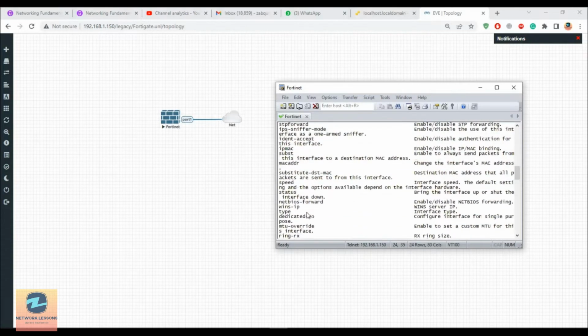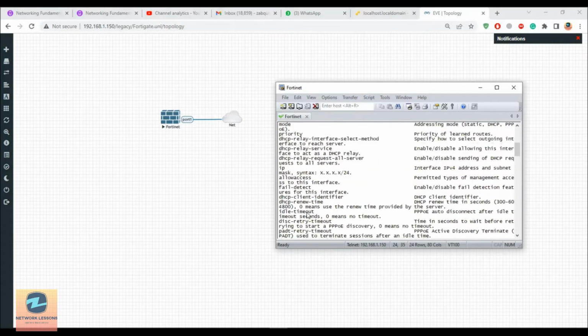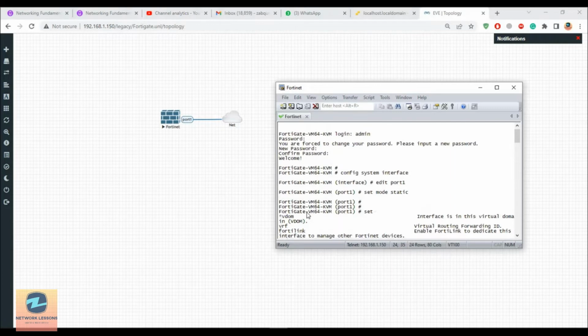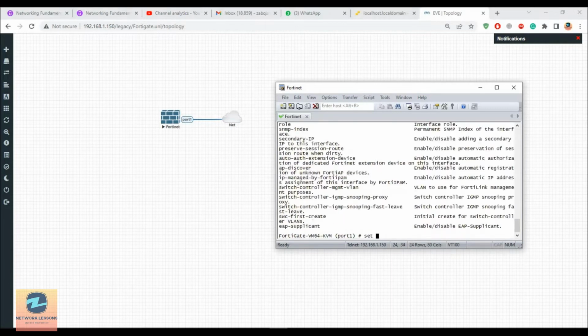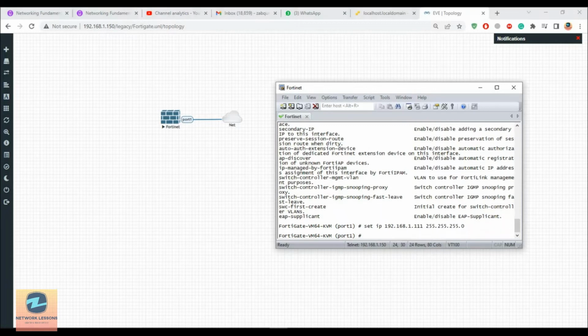So the command is set, and I think the command is IP hyphen address. So the command would be set IP and the IP. Let's set it as 192.168.1.111, and then you set the net mask, which is 255.255.255.0, or even you can do the CIDR. So that is how you set the IP address on an interface.